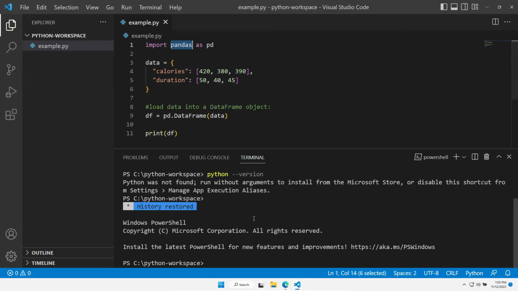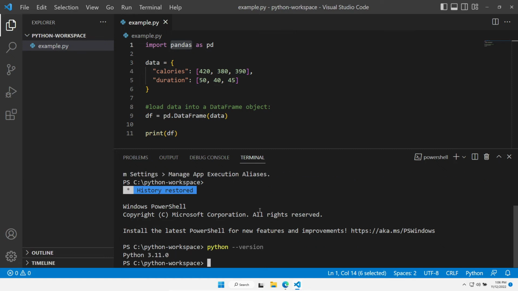And let's try to run in the terminal python --version one more time. And now we got our installed Python version, which means that Python is in the system's path.